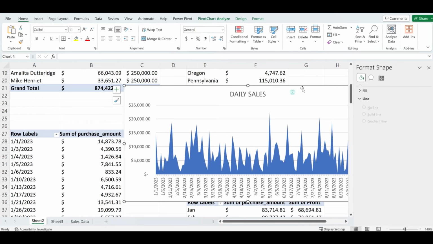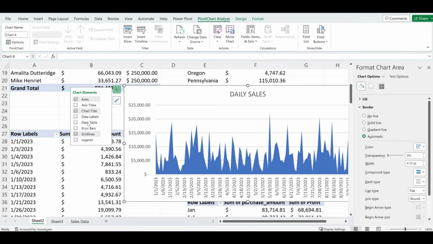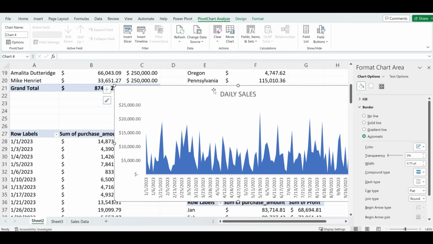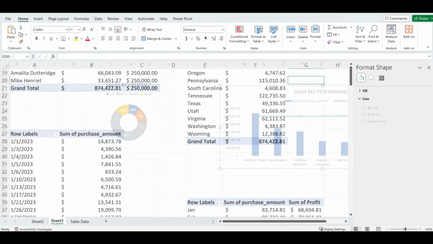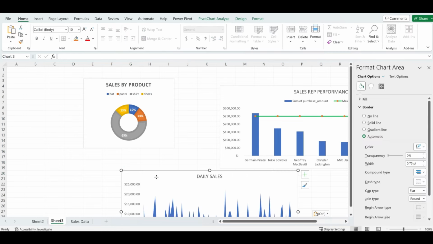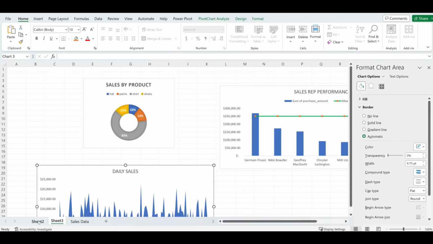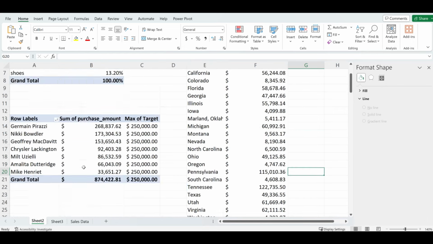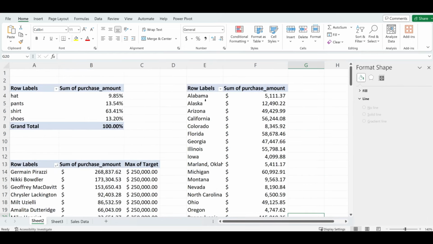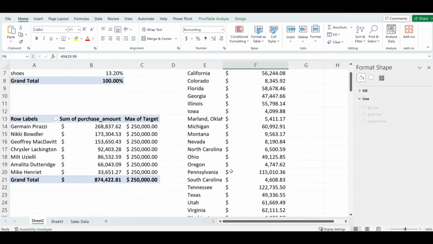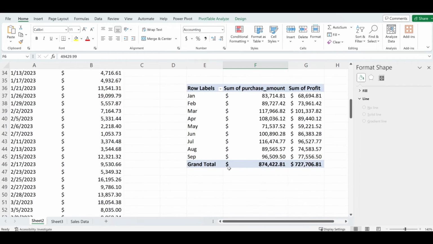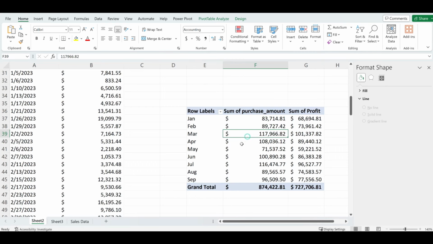Okay, so I'm going to also remove the grid line. Okay, so let's cut this and put it here. Okay, let's go back. So we're going to do this one last, because this one we have to use a map. So the last one before we do the map is going to be this one right here that just shows us the monthly sales and the profit.